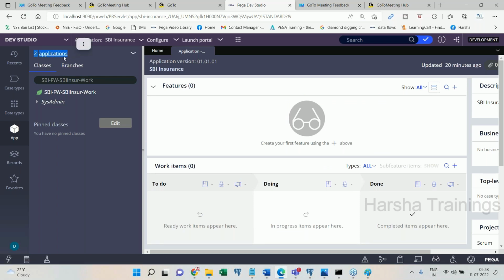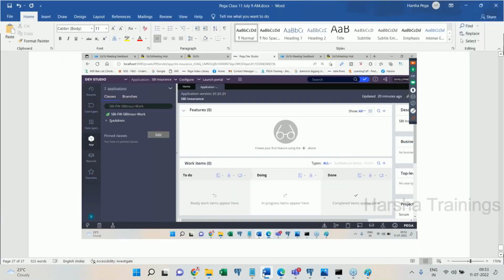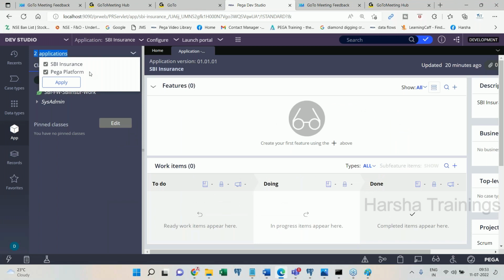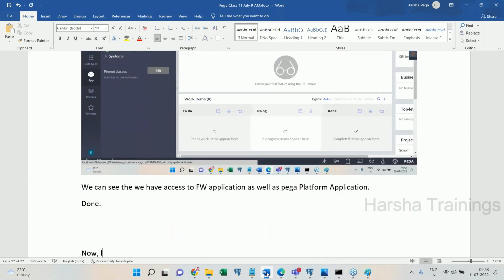I logged into my implementation application and click on these two applications. Okay, here you can see when I log into my implementation application, I'm getting, I'm sorry, I logged into the framework application. When I log into the framework application, it is giving me access to my framework application as well as the PEGA platform. What is the reason? We can see that we have access to the FW application as well as the PEGA platform application from the top. That's it, done. Now log off and log in back using what?